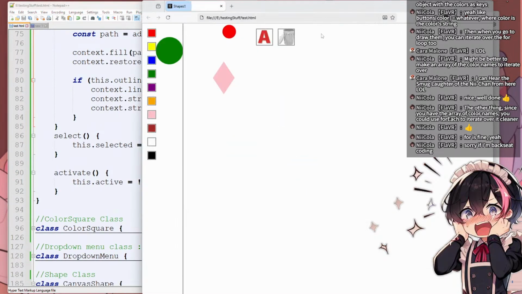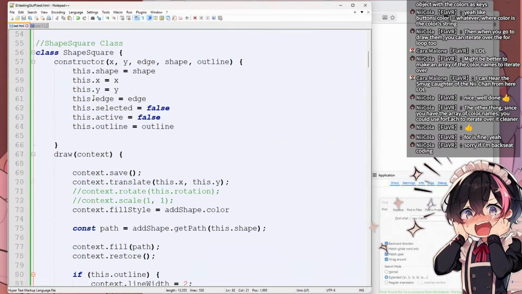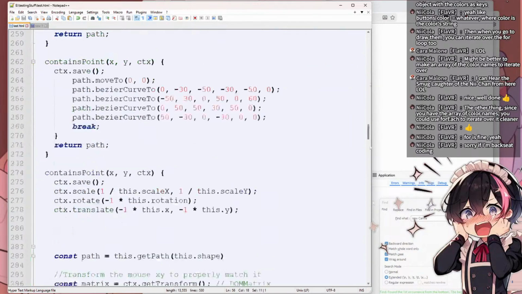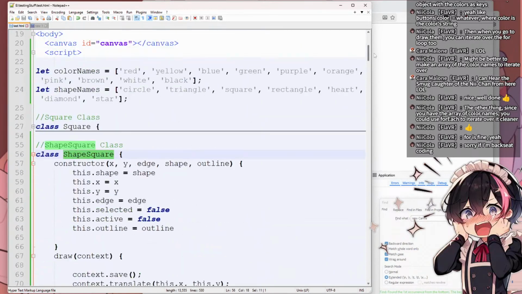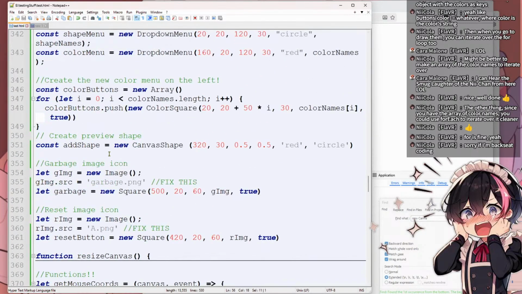This is very interesting. Let's see. No bugs. I don't see any errors, so looks like it's working. But I haven't made any squares shapes yet, so I think it was shape names? Yeah, shape names. So we're gonna do the same thing for the shape buttons.